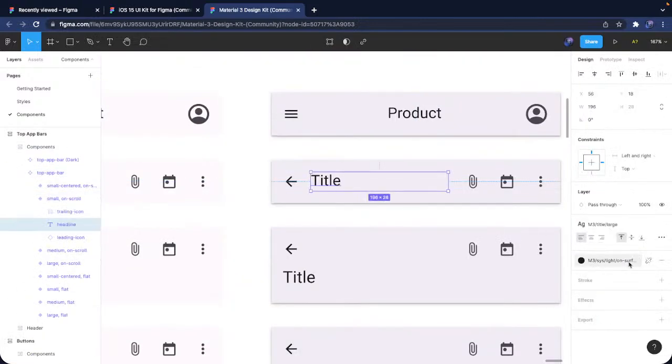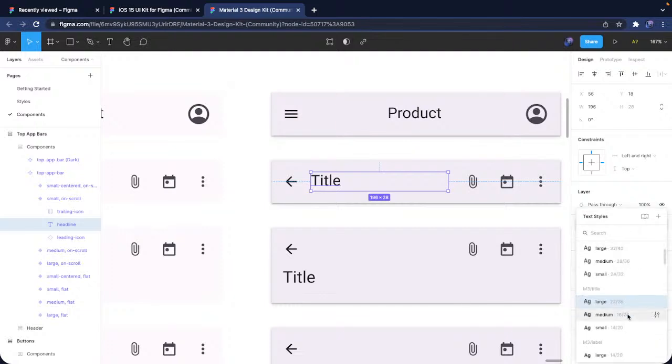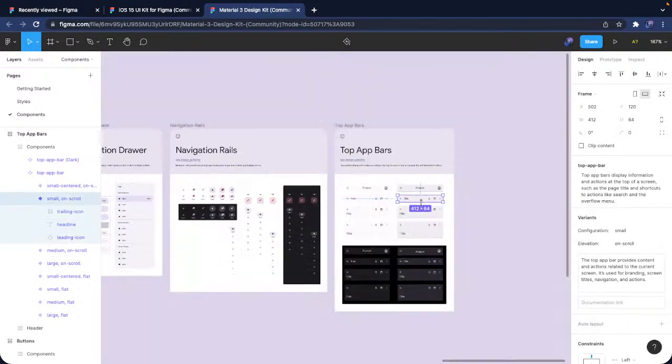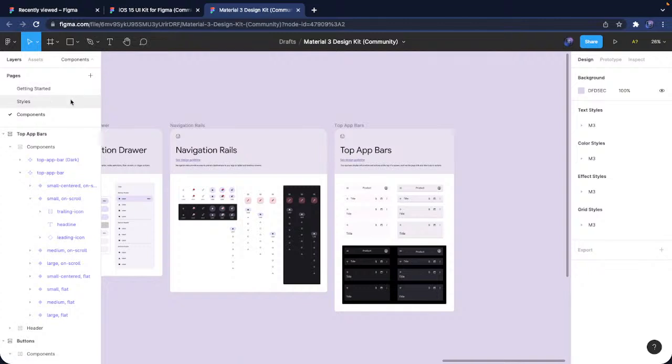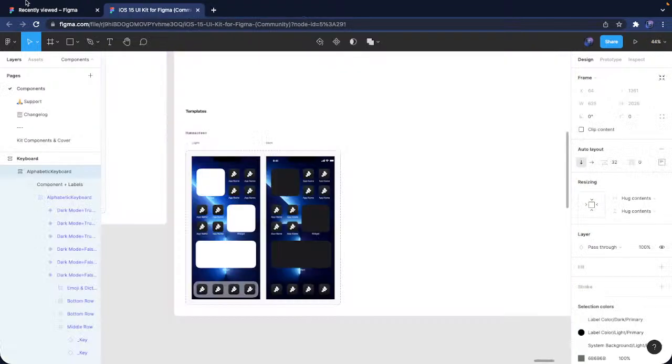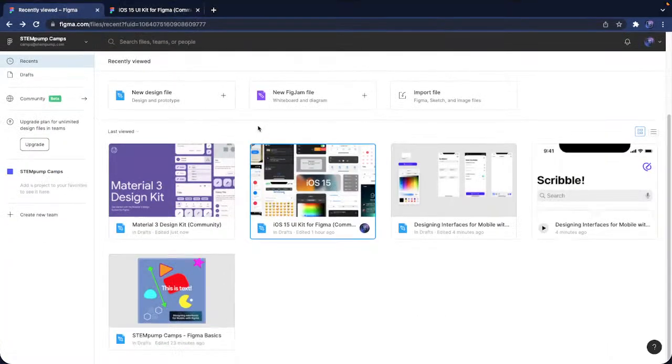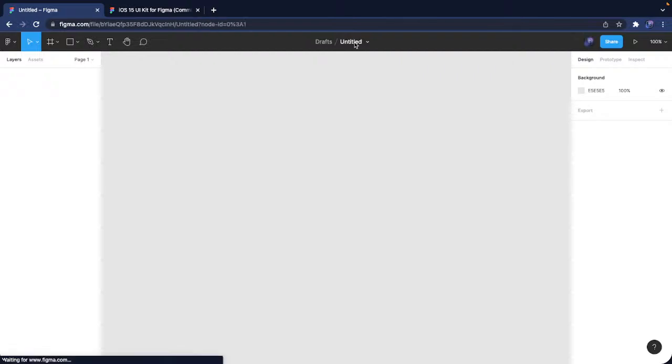I can even change this text if I wanted to. I'm not going to. But yeah, if you want to design for Android, this is your awesome bet. And maybe, possibly, you could even follow with us today designing for Android, but I'm not going to be doing that. I'll be designing for iOS, so I'll close this out. And so I'll create a new design file. I'll just call it Scribble. Cool. Hopefully we can get this done within not too long.